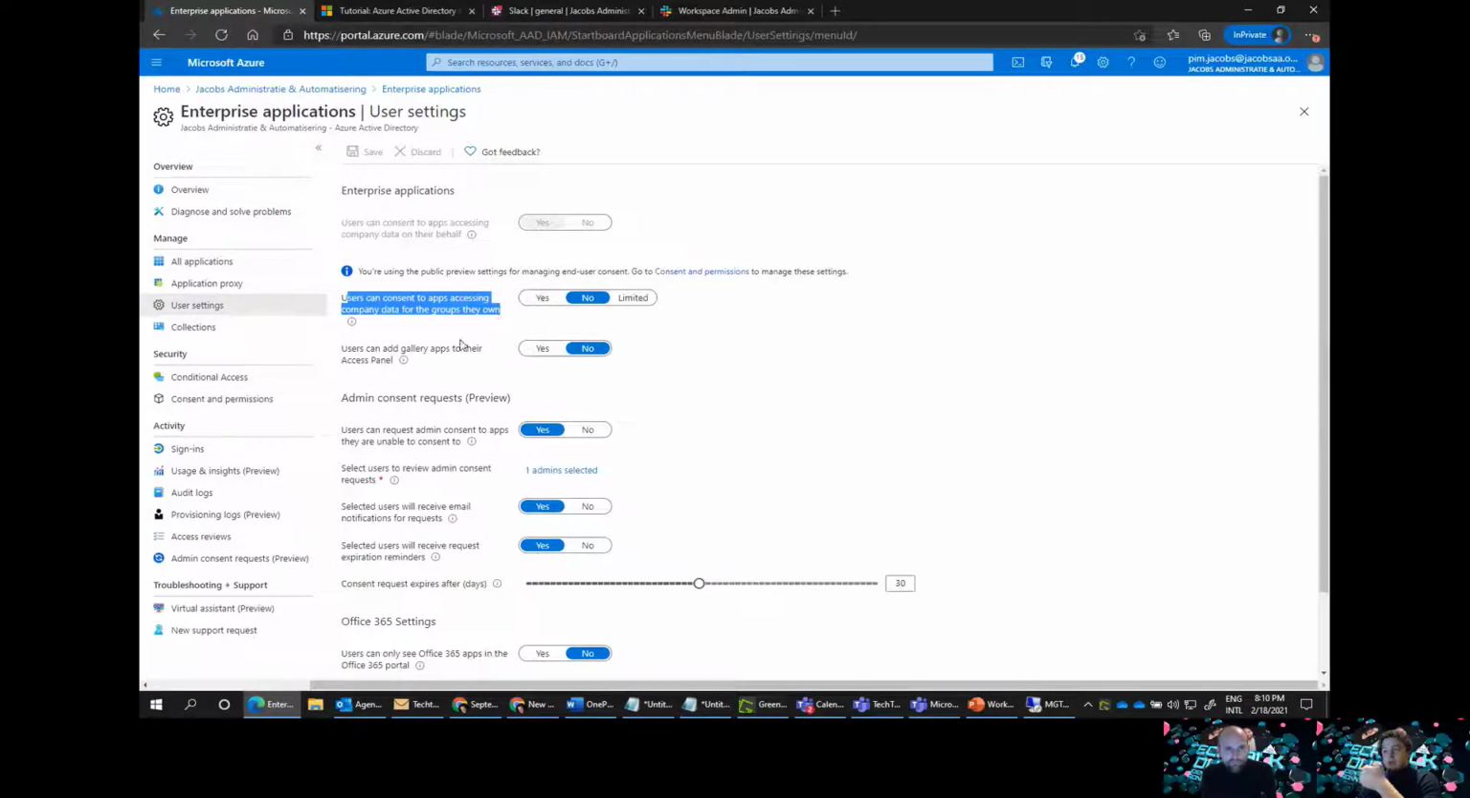Now, users can consent to apps accessing company data for the groups they own. That's not something I would like. I would just want to do that for the user. So I set this value on purpose to no. And then the important settings come, like the ones which are in preview right now.